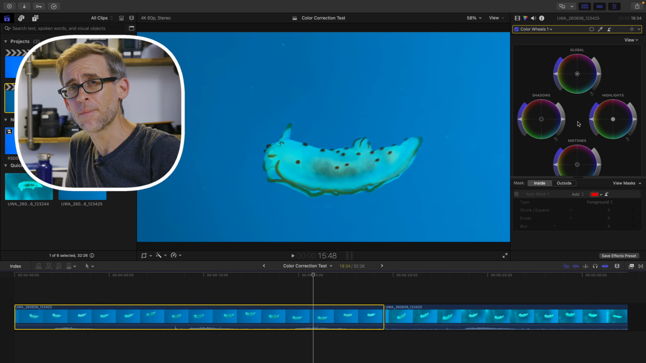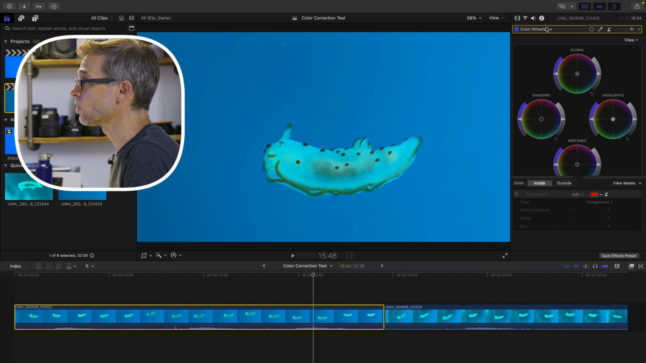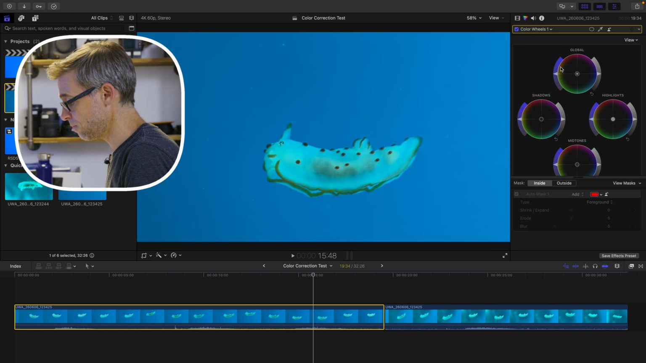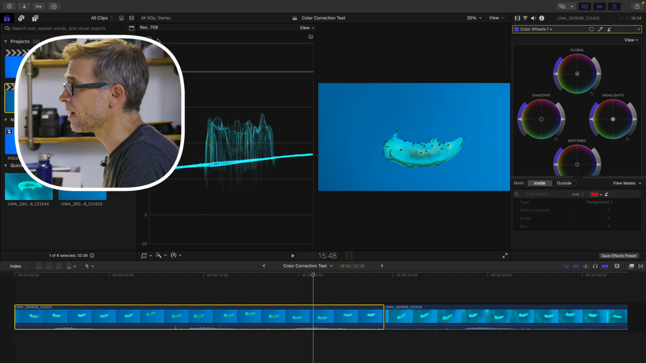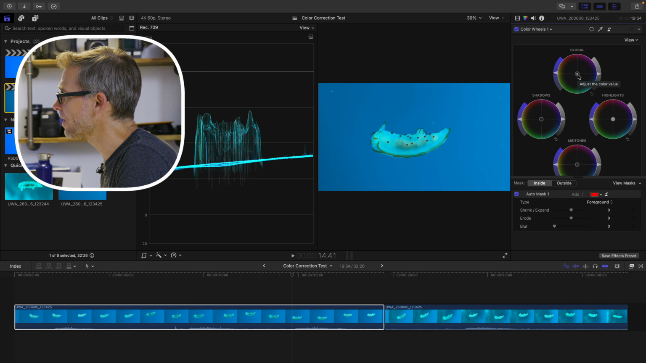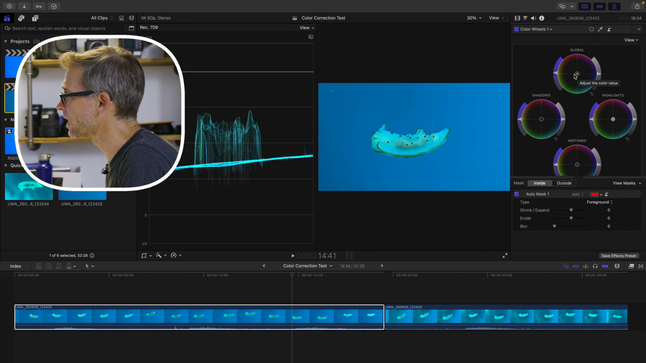Now we can start doing our color corrections on the nudibranch, and we won't be affecting the background at all because we've put that mask directly onto the color wheel color correction section. And we can check that by opening up the exposure tool, by pressing Command 7. We'll open up the waveform, the Luma waveform. So we can see that if we do anything to these color wheels, only the part of the nudibranch is going to be affected.